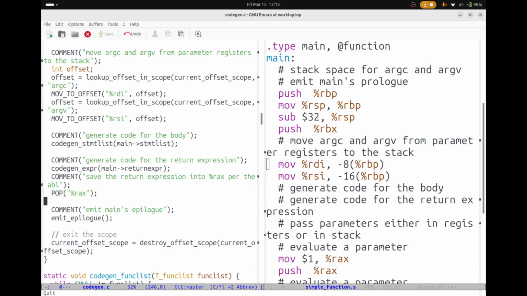I'm sorry, this is not a function call. This is just an expression. So our internal convention is to have everything pushed onto the stack.